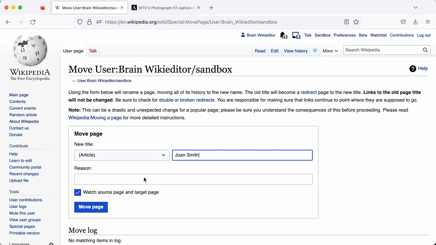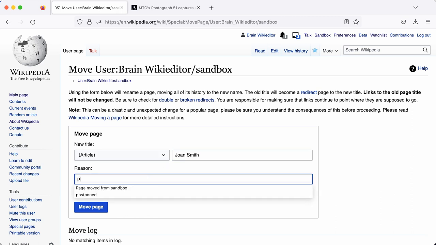You're then going to add a reason, for example, published new page from Sandbox. Then select Move Page using the blue button at the bottom. The page is now live on Wikipedia, and you can continue to edit from here if you want to.